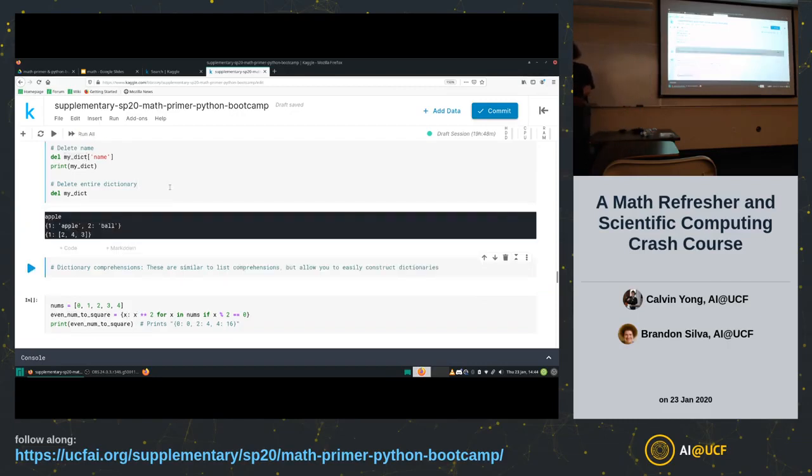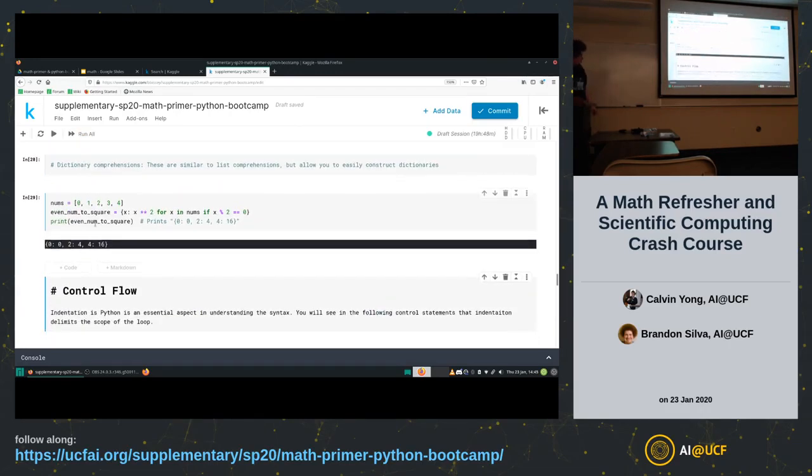So let's just run this cell here. As you can see, we can print the dictionary and we get the values right here. So we have 0, 0. The square of 2 is 4, and the square of 4 is 16. So we're mapping even numbers to their squares.